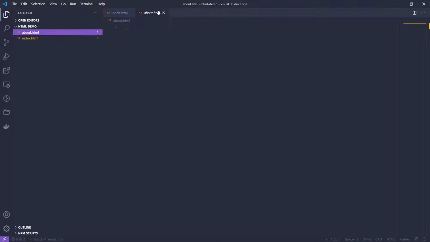So if we open something else, it's going to open up in a new tab. And if you have a tab that's open that you want to convert to sort of permanently open here, if you double click, it'll turn from italicized to non-italicized. So this is now open. So I've got both these files open.